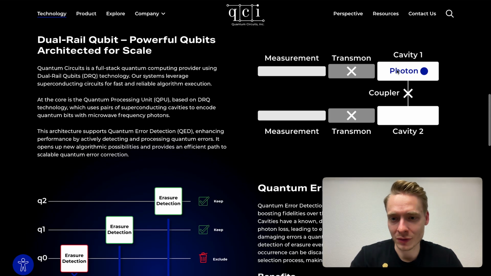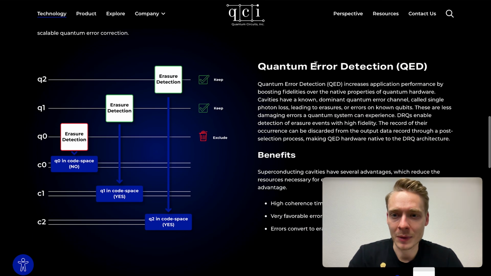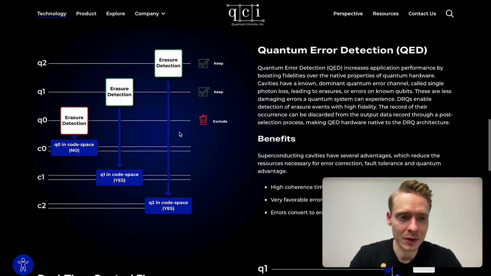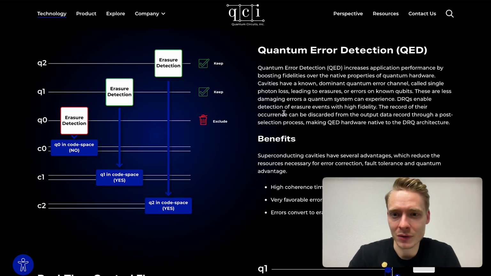And here is kind of what it looks like. So you have measurement, you have the two transmons, then they are coupled, and there are these cavities. And here you see this photon, this microwave frequency photon. Quantum error detection, so how does it work? You see the different qubits here, you see the different, I guess, control lines, and then it says quantum error correction increases application performance by boosting fidelities over the native properties of quantum hardware.